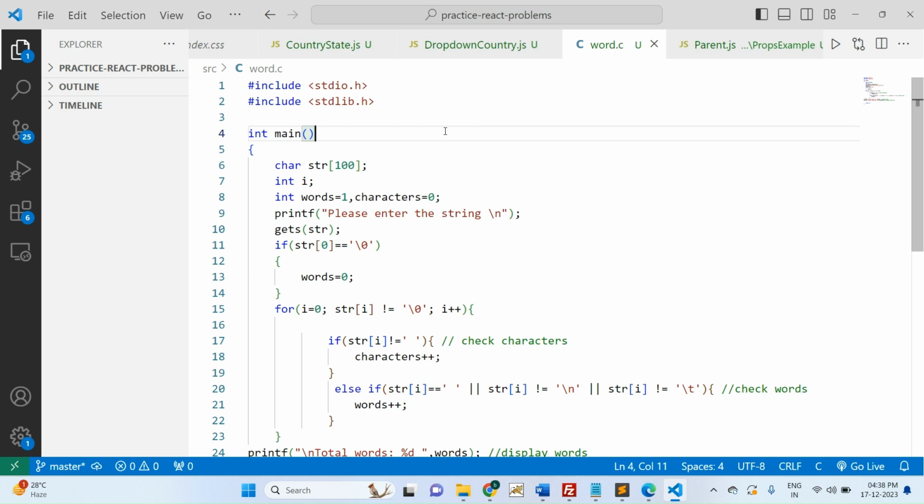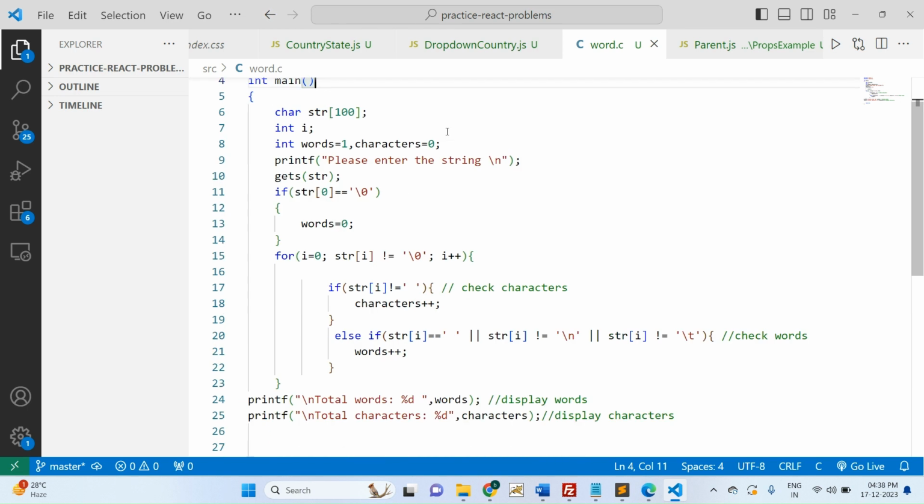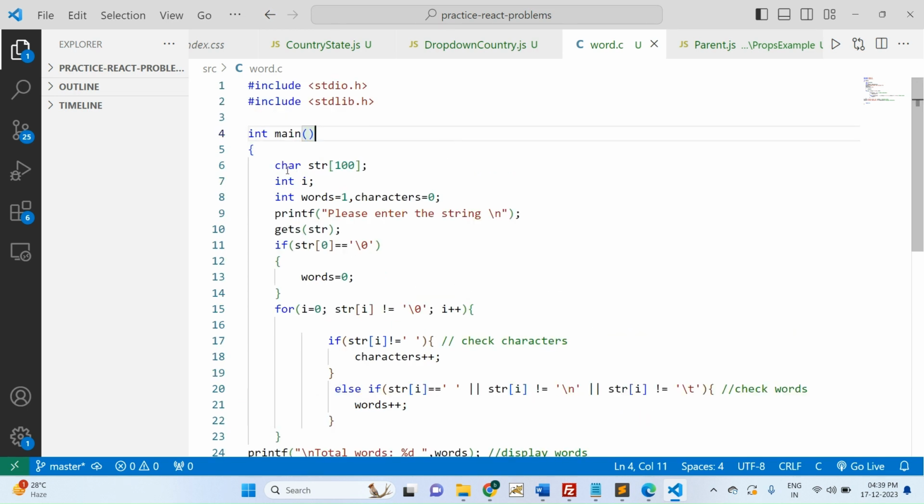This is the program for finding the number of characters and number of words in a given string. Let me explain step by step. The string has been declared, then words is initialized with 1, then characters is a variable initialized with 0. Why it has been initialized with 1, I will tell you.